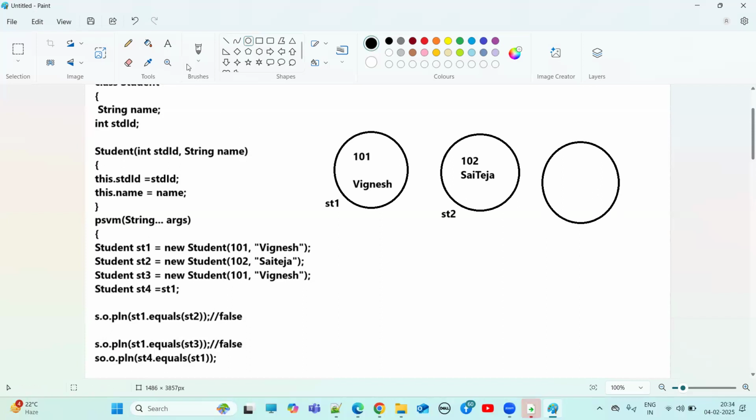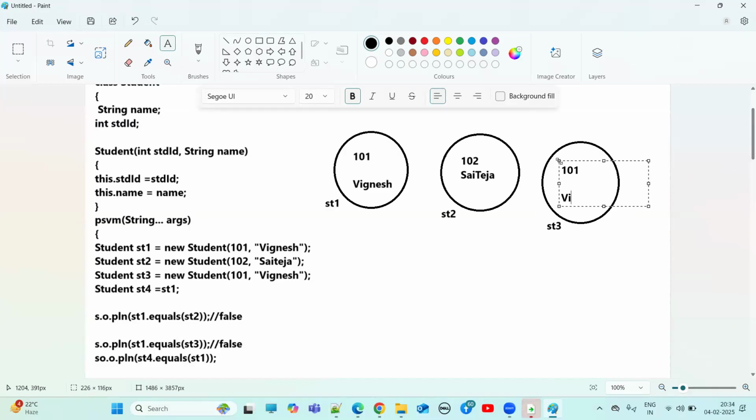Now this time, what is the reference variable pointing to this object? st3. Come on guys, please respond. What is the data we have here? 101 and Vignesh. Fine.